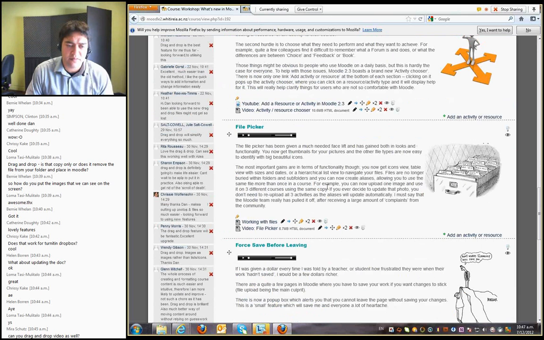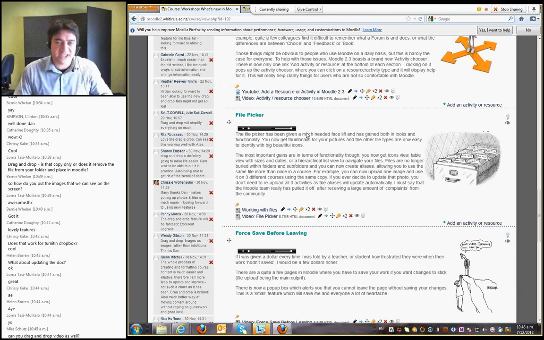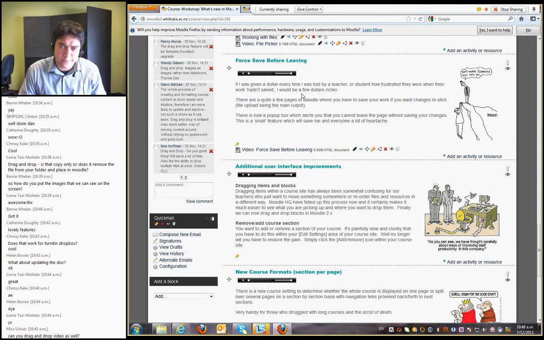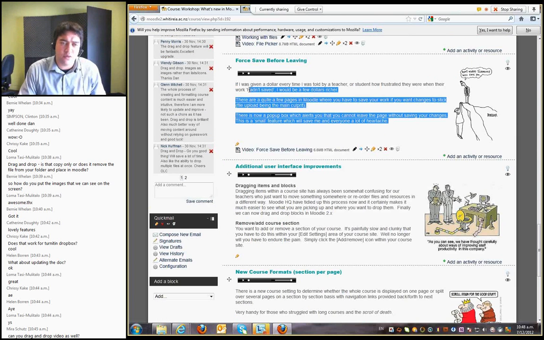I'm going to skip file picker and I'm going to go to force save before leaving. So this is a long overdue feature really. It should have been back in Moodle 1.